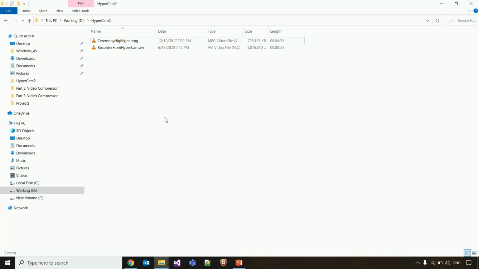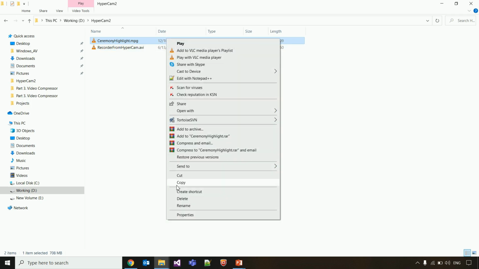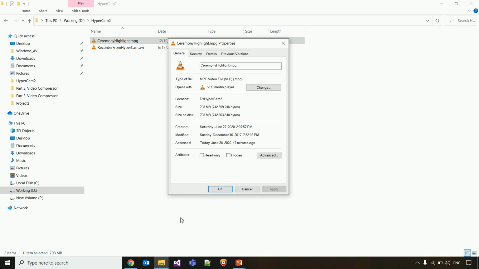So here they are. The first file, which is ceremony highlight, is from our family function recorded by a professional photographer, and this is a highlight video of that function and its duration is 4 minutes and 9 seconds. And if you look at its size, it's 708 MB. And these kinds of files you must have received from your photographer as well, which you would like to share with your family or friends via Facebook, YouTube or WhatsApp.